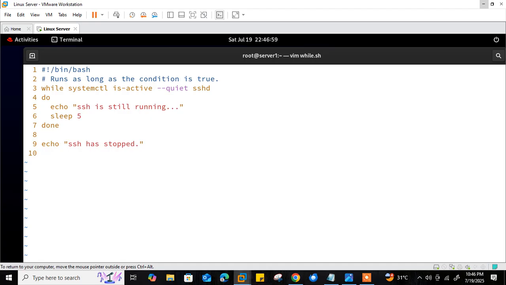What's my requirement? My requirement is that I want to monitor a service until it goes down, right? So let me explain this script. First line as usual is bin bash, which tells the system to run the script using the bash shell. Then the next line explains that the script will keep running while a certain condition remains true, right? Then finally we start the while loop.